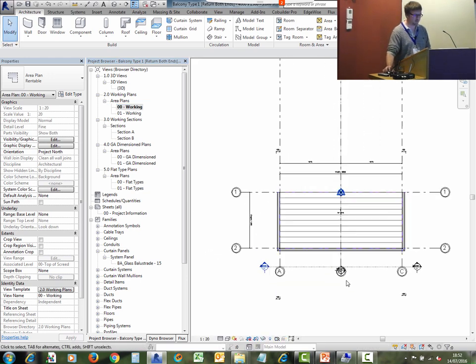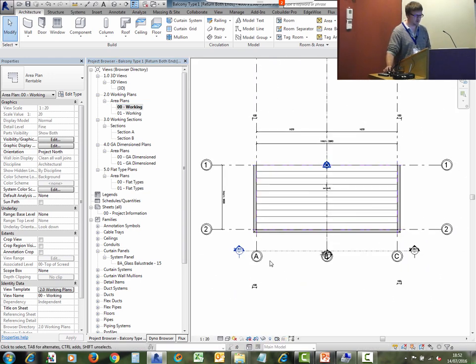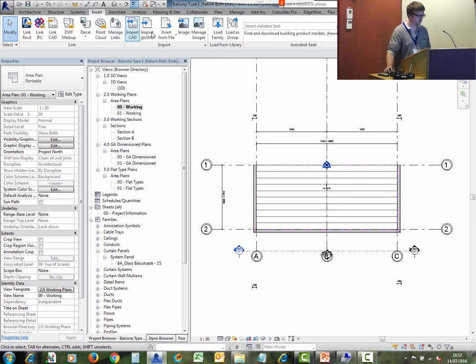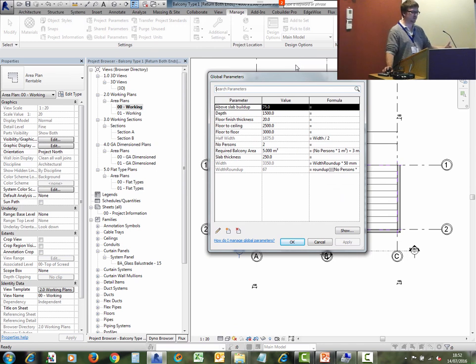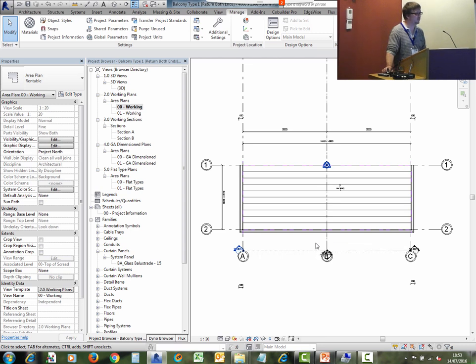Again, if you look at that in plan, I've got some dimensions in there which are parameterized using the global parameters. So if I go to my global parameters on here, so this particular one, and it's got some formulas in there. So I could say I need a balcony that's 6 square meters to comply with whatever space standard you've got to comply with. So that automatically works out the width for a given depth, and you can see it changes it in here. A bit like a family, but it's a group.